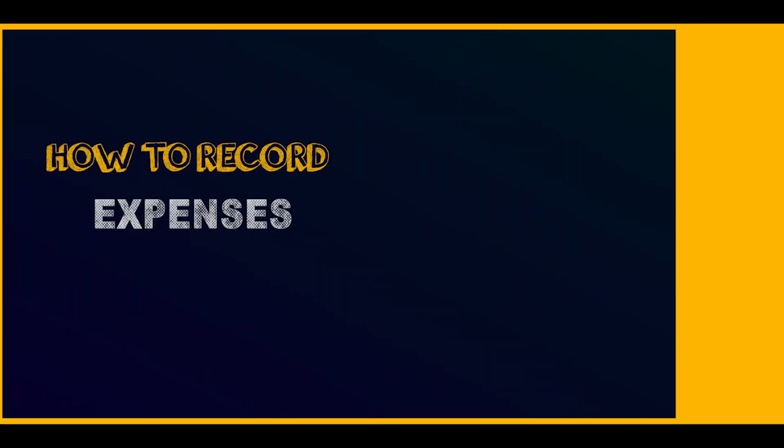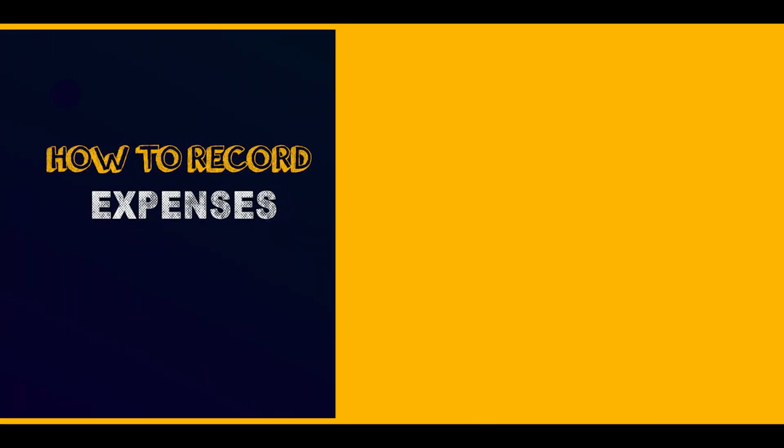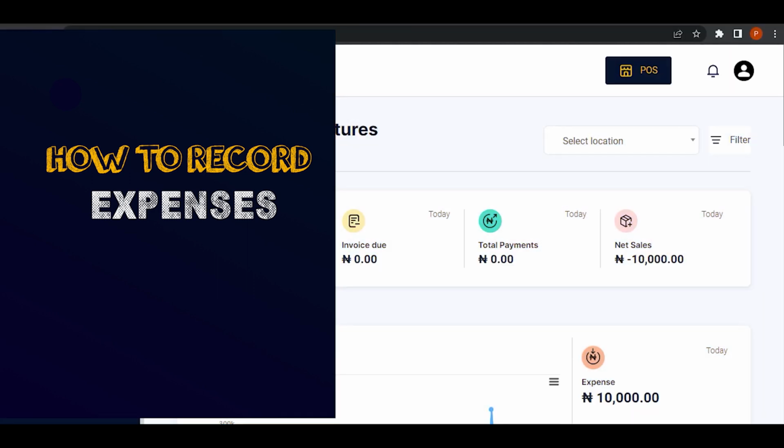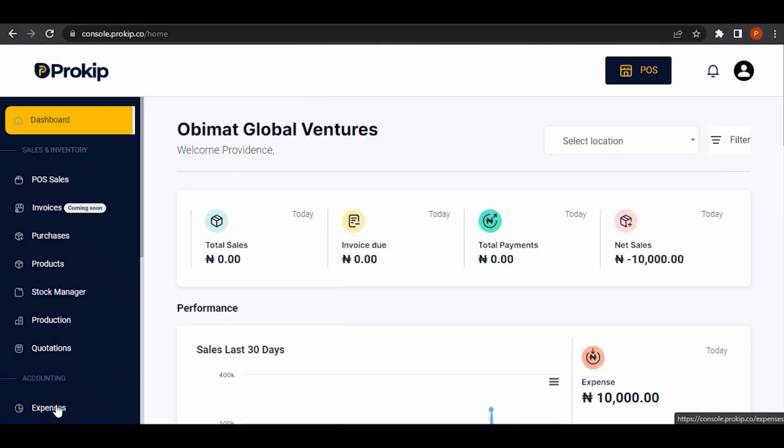Hello, in this video, I'm going to be showing you how you can record expenses. Now, the first thing you do is to click on the expenses feature on the left hand side of your screen.